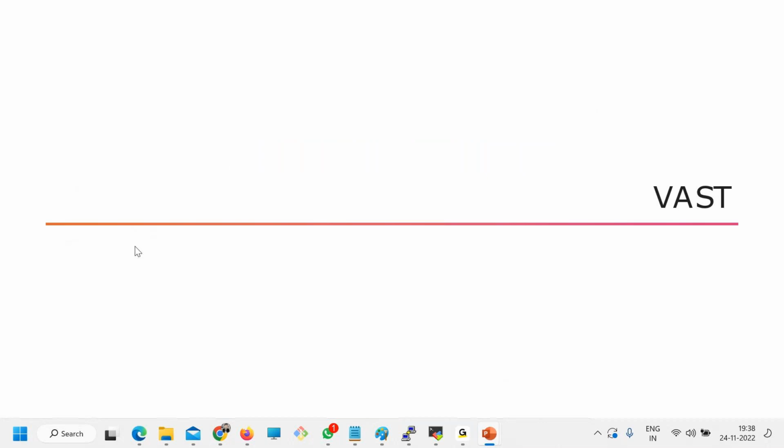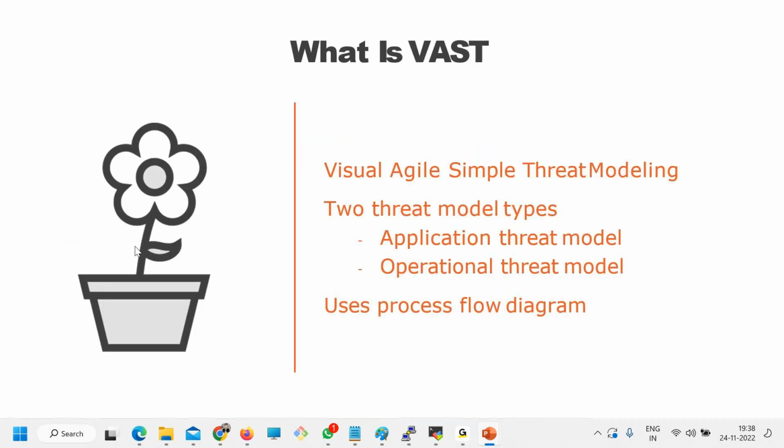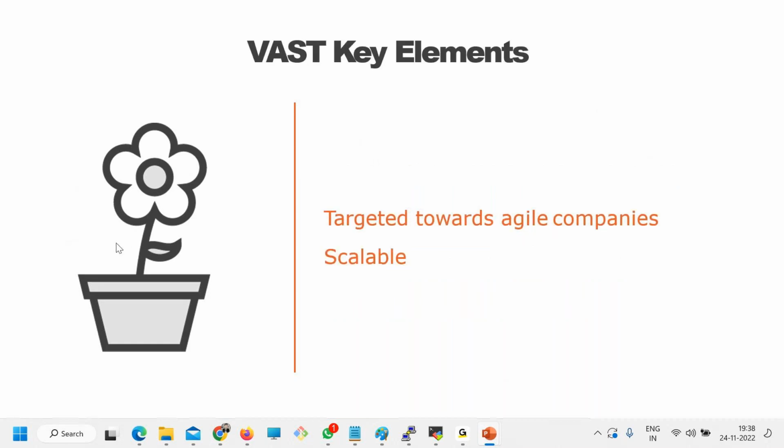VAST is one more, used by agile teams and built on the process flow diagram. VAST, visual, agile and simple threat modeling, has 2 types: application threat model and operation threat model. It uses the process flow diagram for implementing this methodology. Some of the key elements: targeted towards agile companies, and scalable.